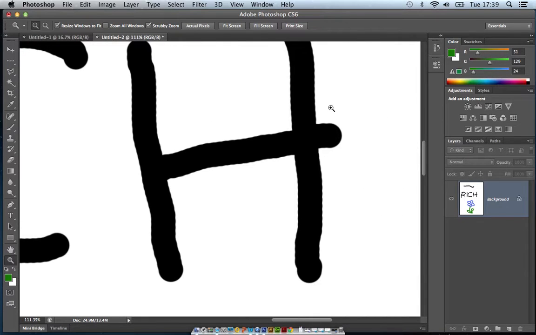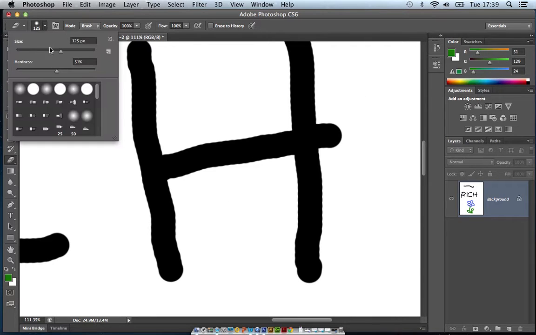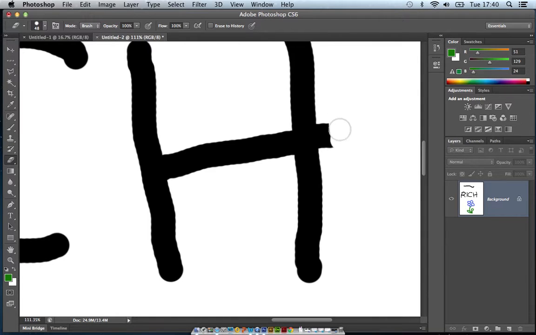And say we wanted to rub a little bit out. We could use the eraser tool. So we'll go to the eraser tool. It's got the same brush option as the brush tool, so I could go up here and change my size. If I go for something around 50 pixels again, and a hardness of 100%, I can just click and erase with the eraser tool.